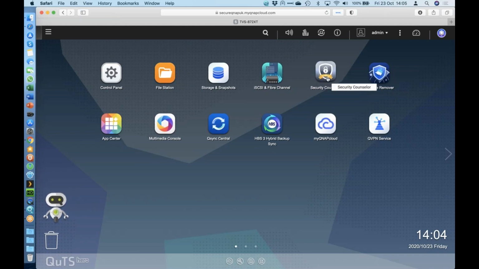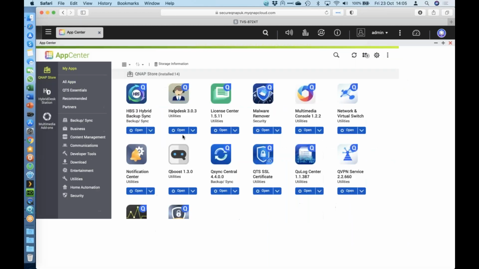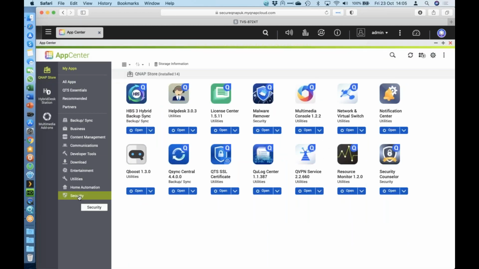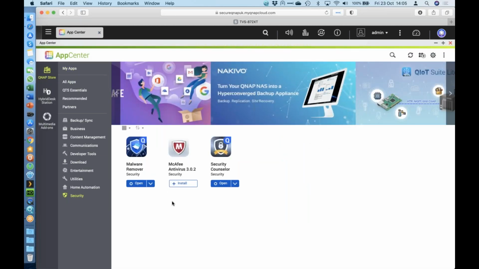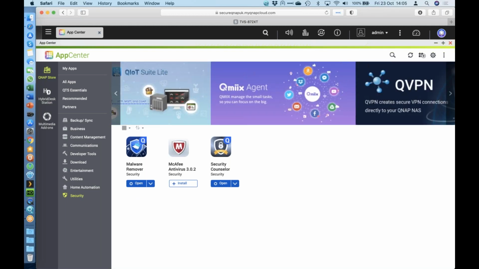So the first application I would recommend is our Security Counselor application. This application can be found in the App Center on any QNAP. So if you go down here to the security section at the bottom left, in here you'll see effectively the 3 apps that we can recommend. The McAfee antivirus one is optional. You do have to pay a license to use that one, and we do have a free alternative antivirus built into the NAS, which I'll cover off as well.